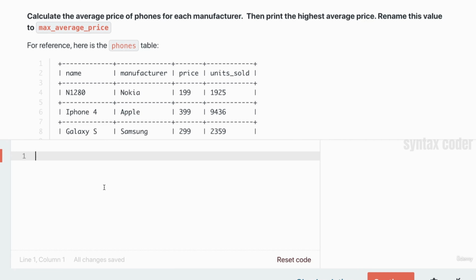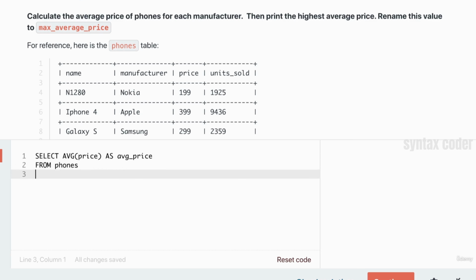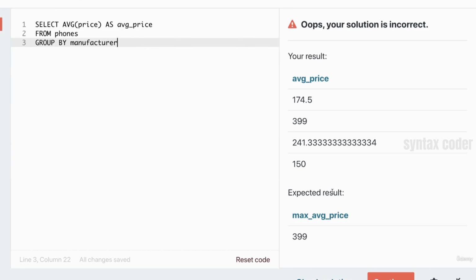I'm going to first begin by writing out the same query that we had just a moment ago. I'm going to select the average price, and I'm going to rename that column to as AVG underscore price from phones, and I want to group by all the different manufacturers. So I'm going to check that solution very quickly just to print out this information once again, make sure we're going down the right track. All right, there we go. So that's our output. It is not yet correct, but we'll fix it up in just a moment. So we've got the average price column, and we've got all the values in there.